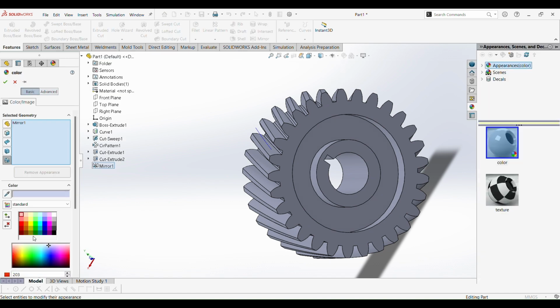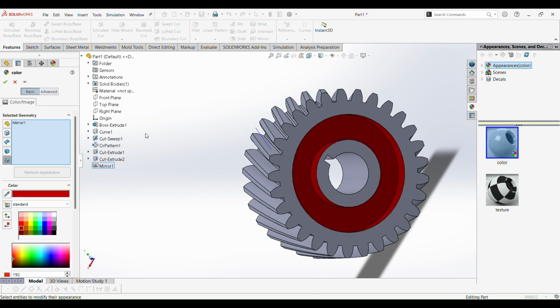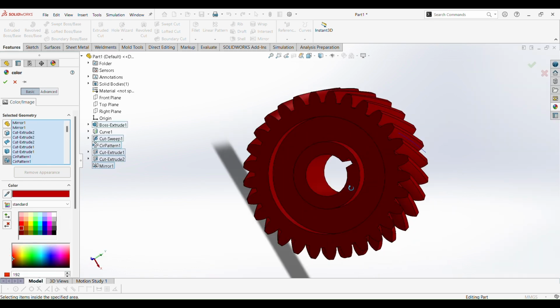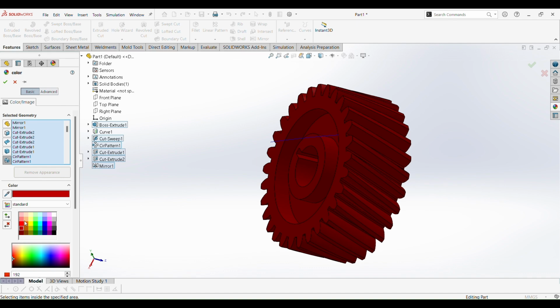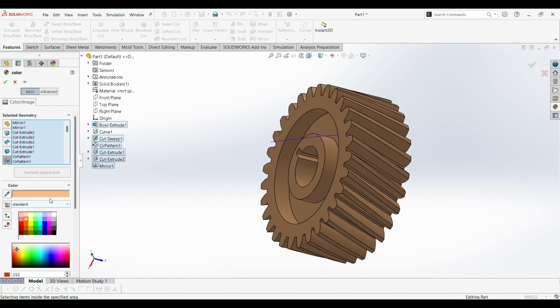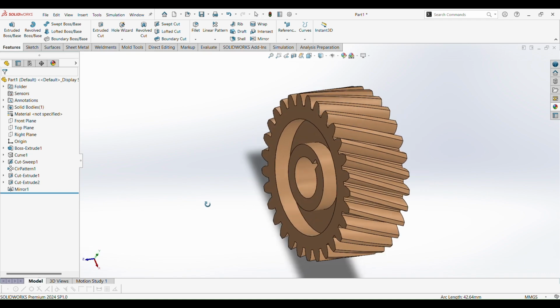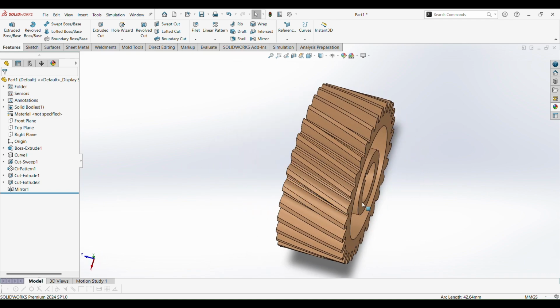Go to color and select color. Select through all. Okay. Okay. This line hide. Select. Okay.